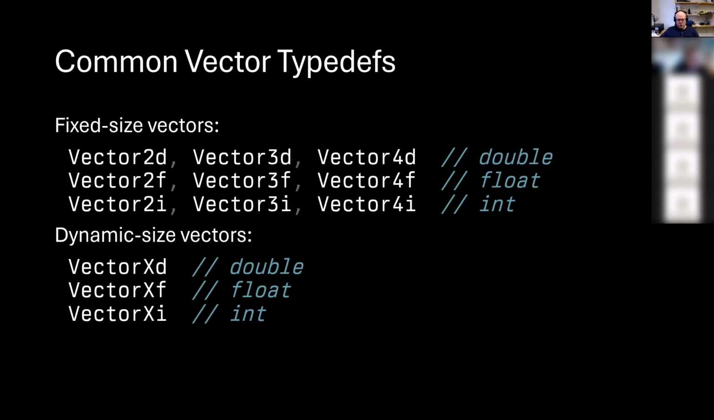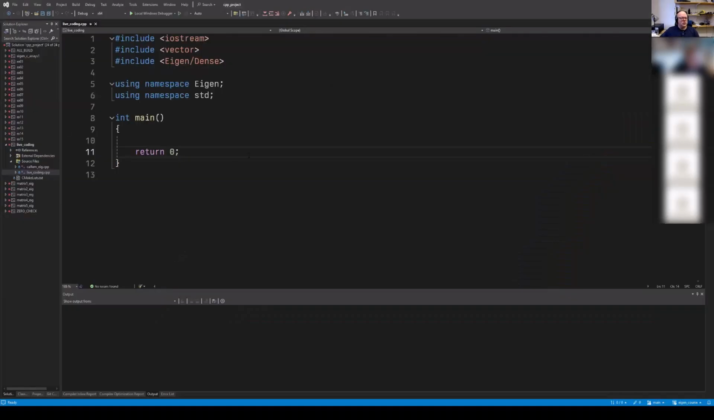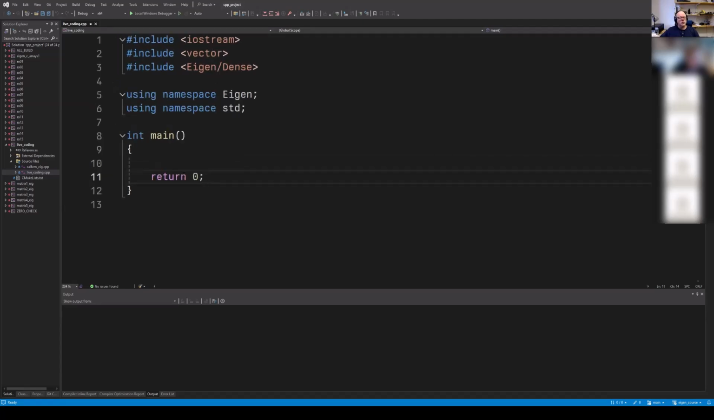So now I'm going to try to do this a bit live as well. Here I can see I'm running Visual Studio Community Edition. So this is using the Microsoft compiler. I have included some standard stuff here, and you can see also that I'm using namespace Eigen and using namespace std, and that is just to make the examples a bit shorter and easier to type.